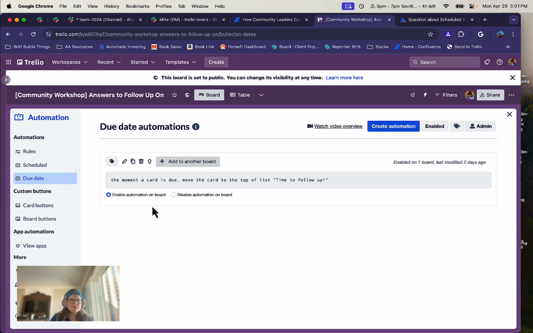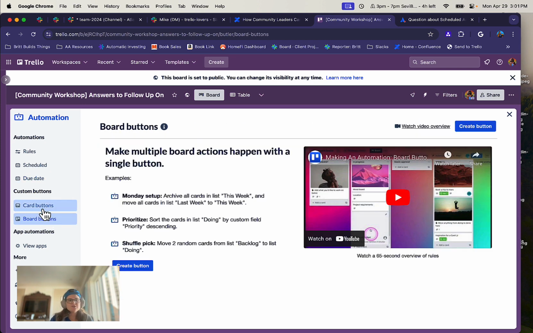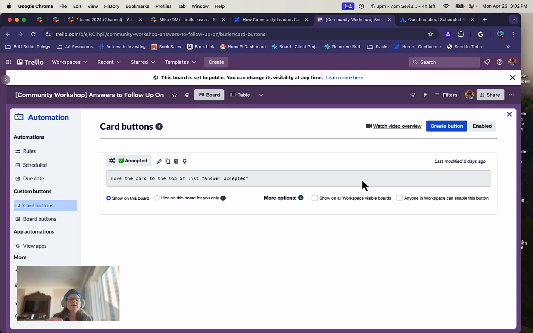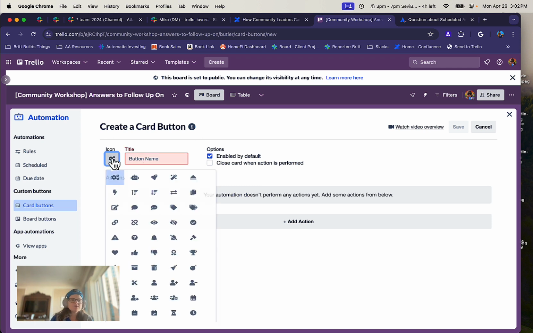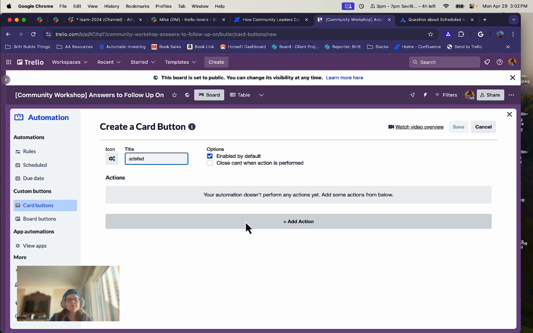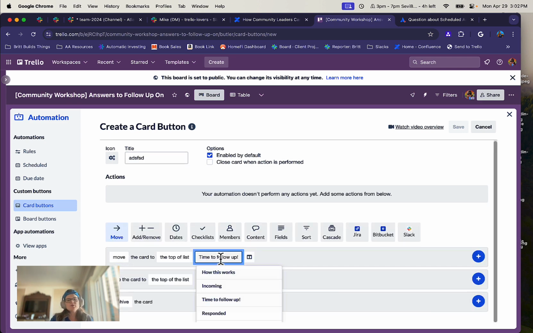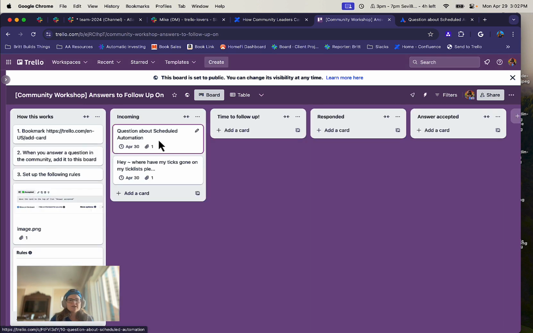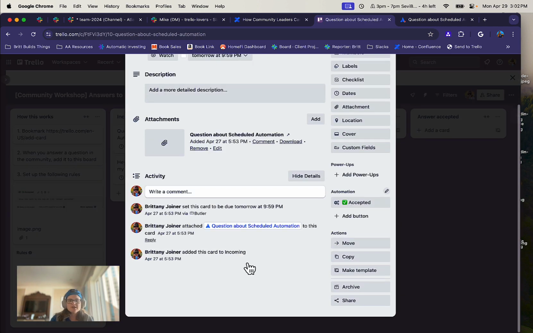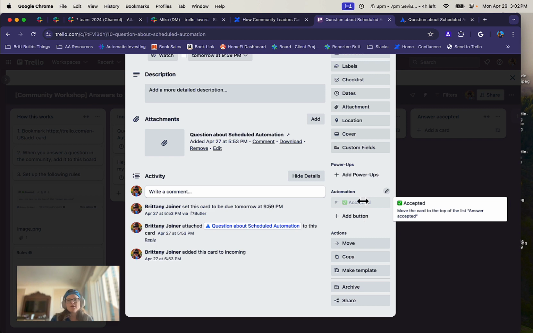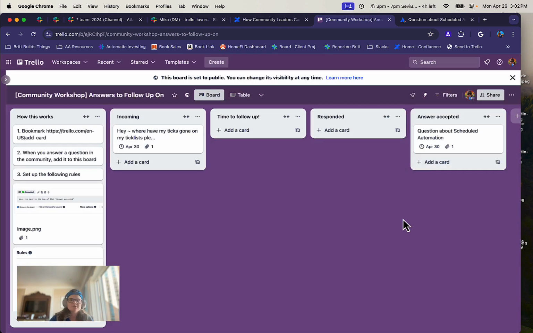Boom. And then one last thing I want to do, this is kind of a nice to have because you can definitely easily drag cards around a board. So you don't always need to, but I like making buttons to do things. So you can create a card button, you can call it accepted, you can choose an icon, and so on. And for the action, this is where we just want to move the card to the top of the list, answer accepted. And that way, when someone has accepted this answer, rather than having to click here and move it or manually drag it around, I can just go in here and say accepted, and boom, it's going to automatically move that card over to answer accepted.